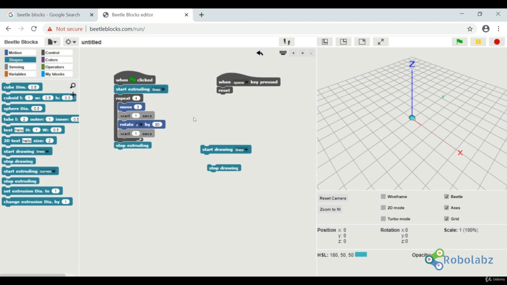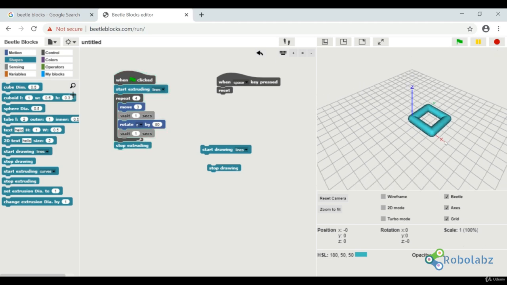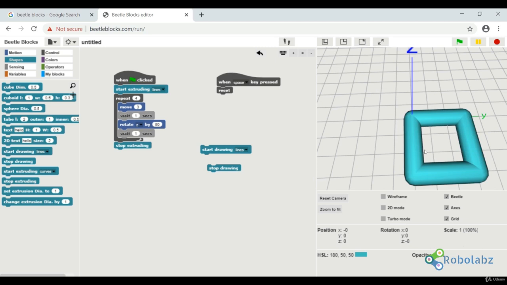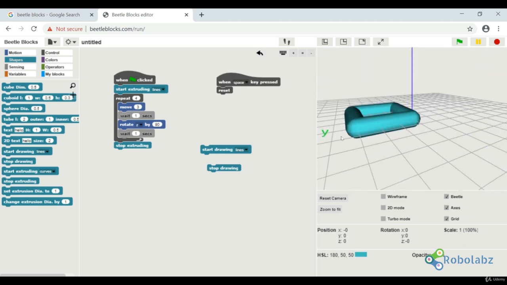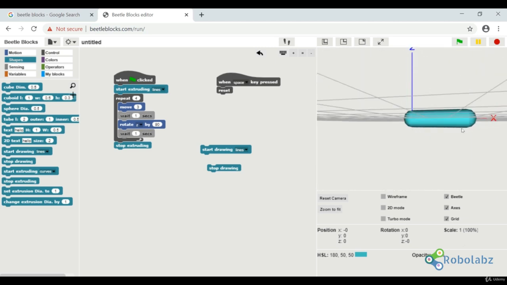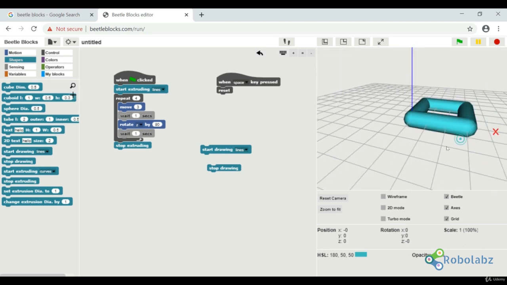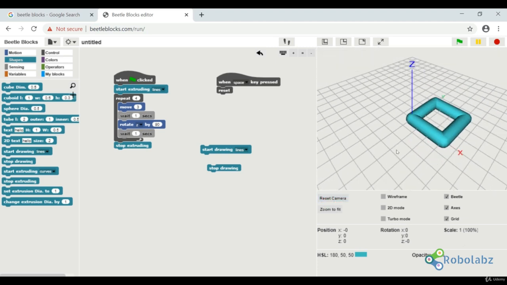Let's see what kind of a square it builds. Let's run it. So you can see you have built a 3-dimensional square. See. With such simple programming, we have built such a complex 3-dimensional object. So this is the power of programming.